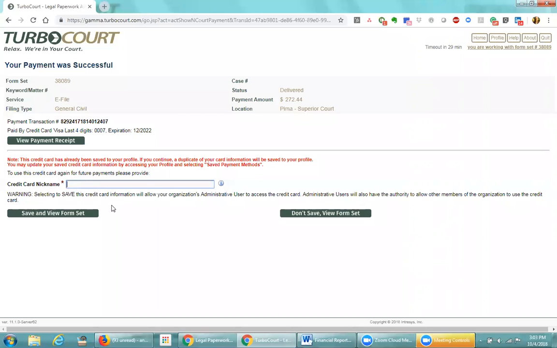And if you decide that you want to save this particular payment method for future use, you simply give it a nickname. You could call it whatever you want, you know, Steven's Visa, or it could be your Civil MasterCard or whatever, right? And then click Save and View Form Set. And then the next time you go to pay for an AZTurboCourt filing through ACP, you'll see whatever you named it in your Saved Payment Methods, and that allows you to keep paying with that rather than having to retype it each time.